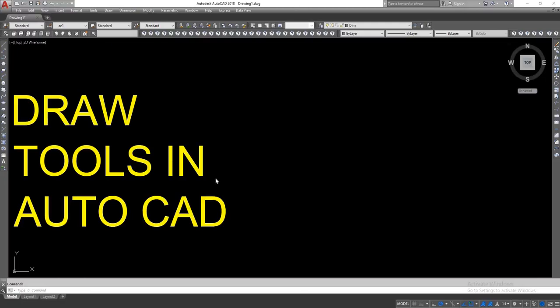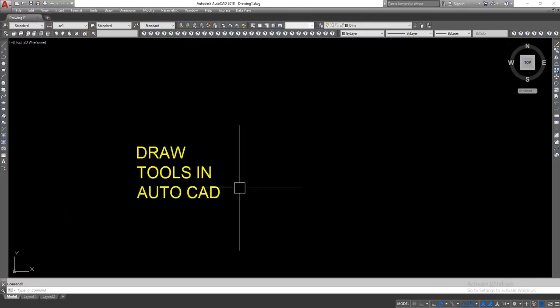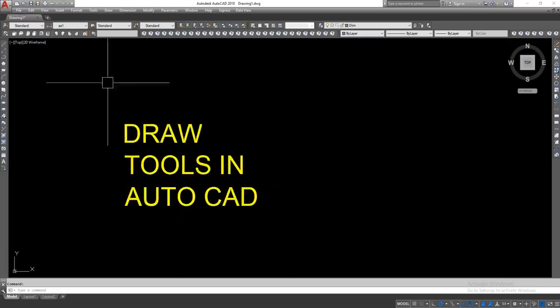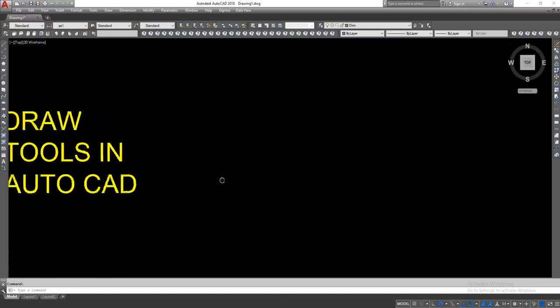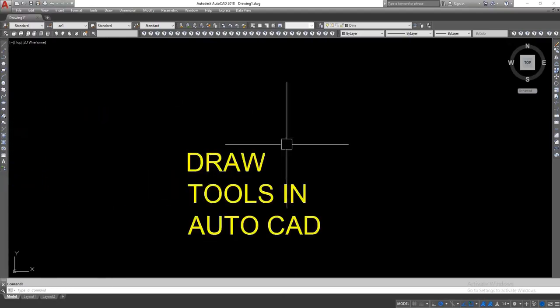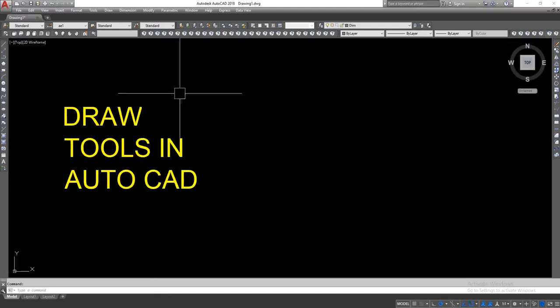In this video, we are going to see about drawing tools in our AutoCAD software. Drawing tool, this is a very basic tool. Every engineer should know these tools available in AutoCAD software. First of all, if you are a beginner, choose and set AutoCAD Classic mode in your AutoCAD software.